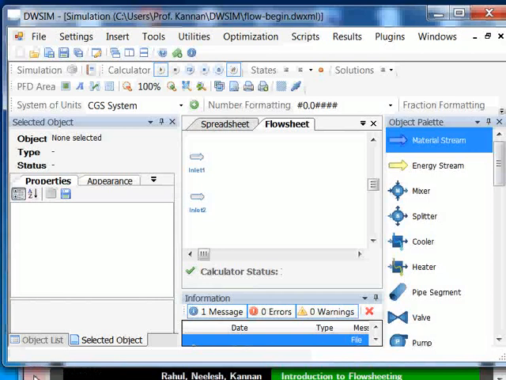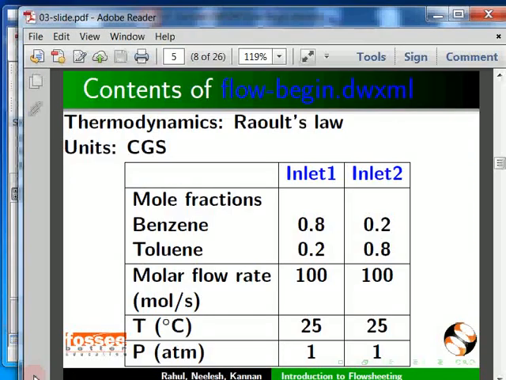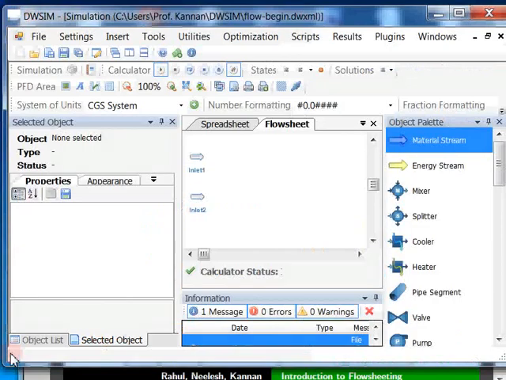The next slide summarizes the contents of this file. When we mix these streams, we get equimolar composition. We have chosen these values to easily verify the calculations of DWSim. Let us go back to DWSim. We will now modify the streams so as to have vapor in them.